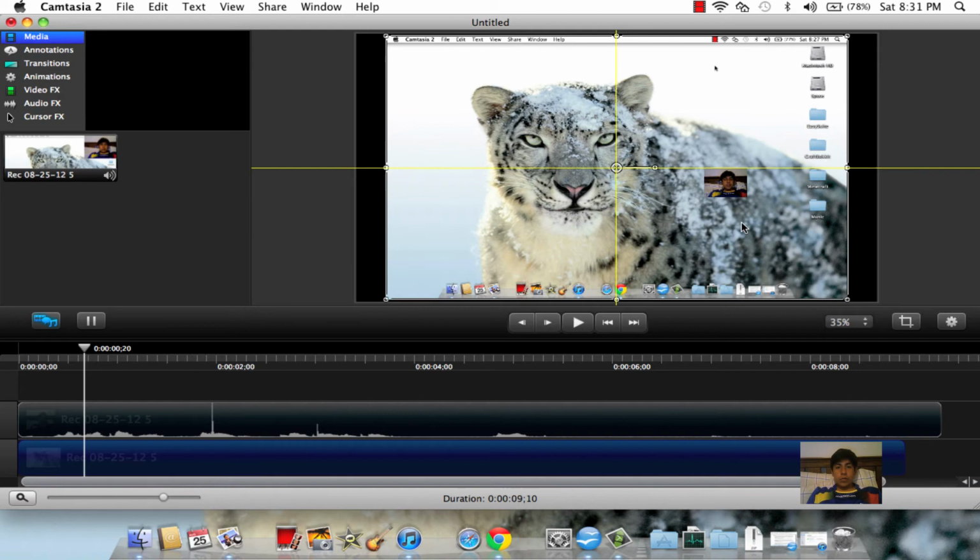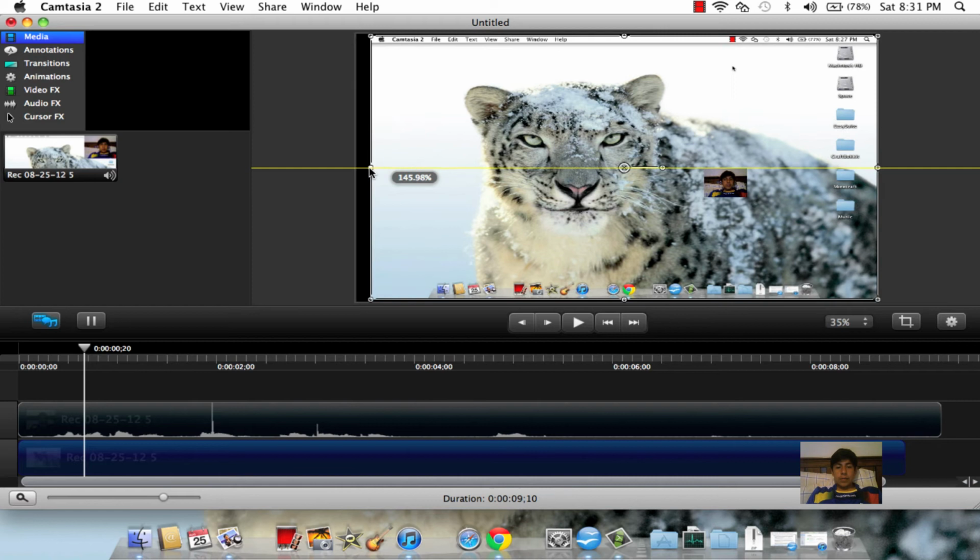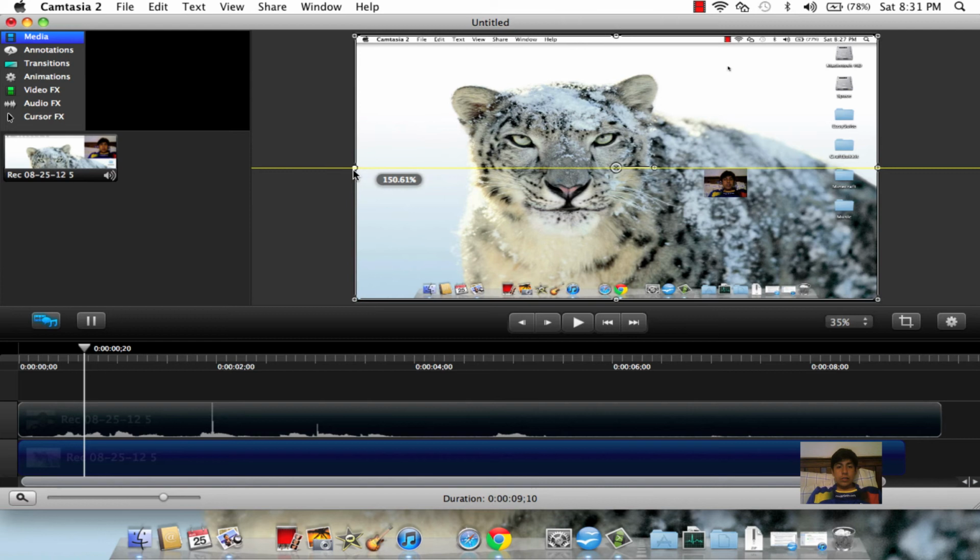So to fix that, you hold shift and drag the corners. Make sure it's right on the line. I sometimes put it a little bit in front of the line just to make sure it's good. And then there you go.